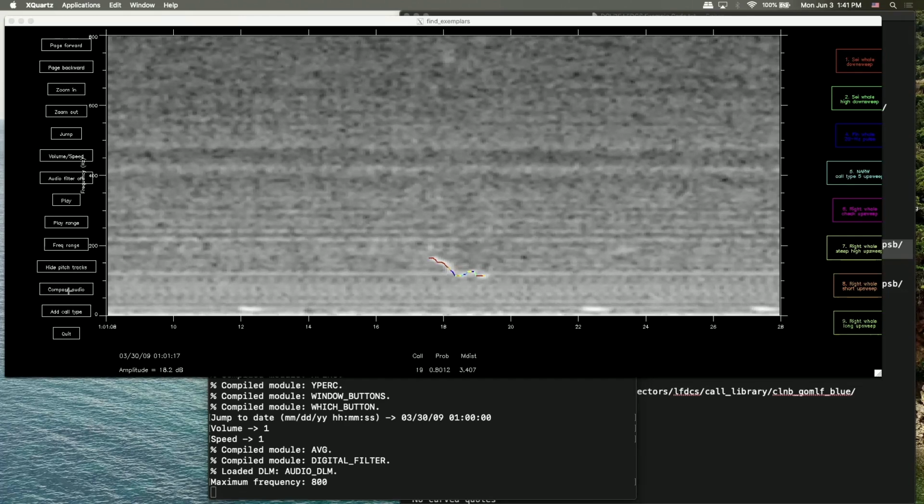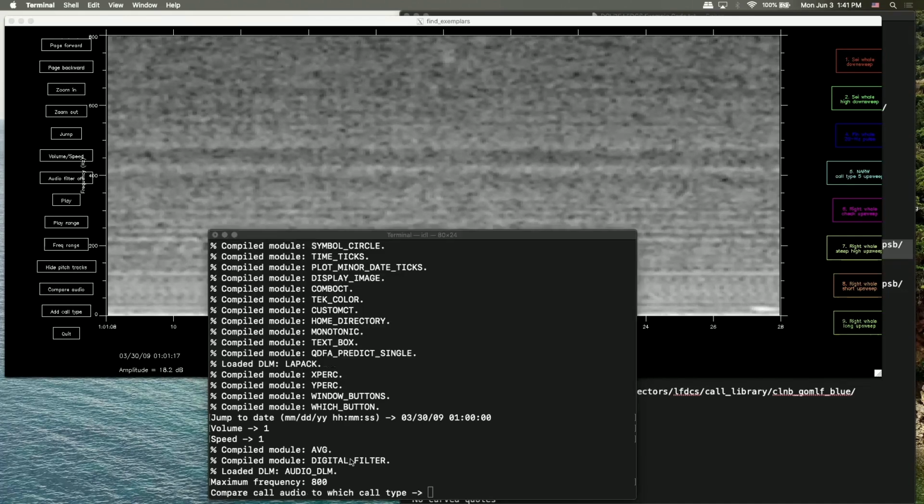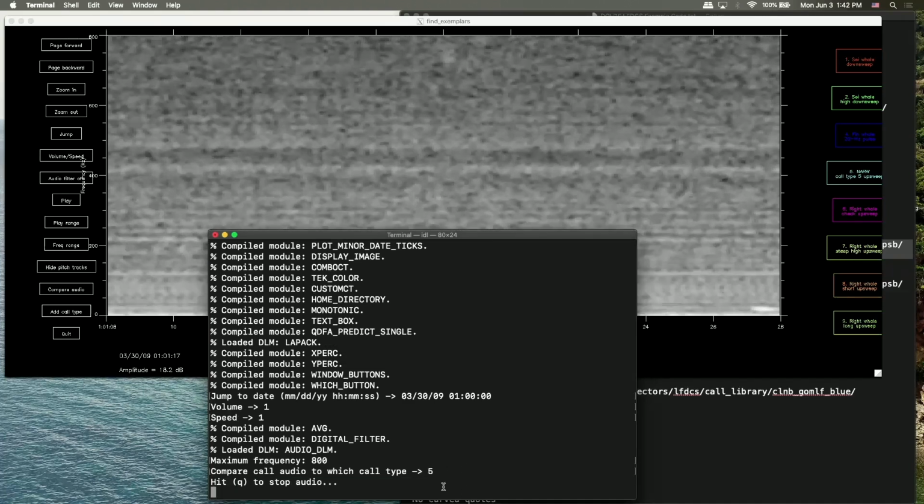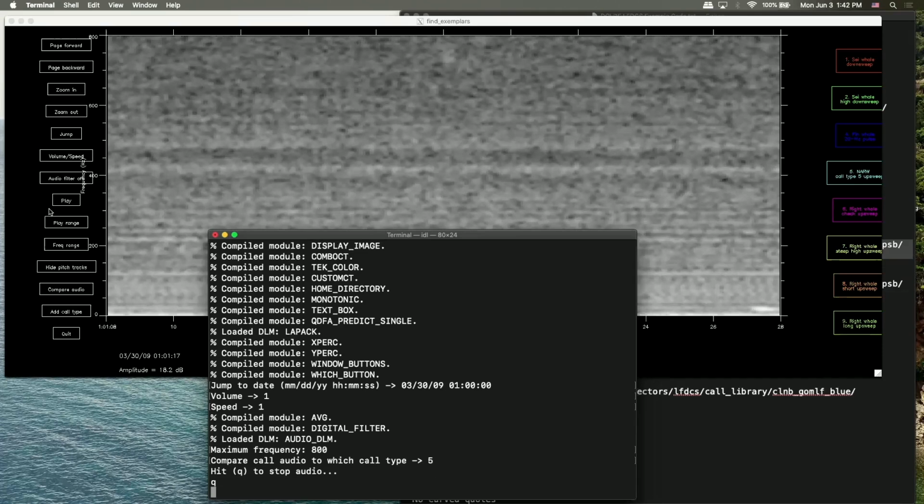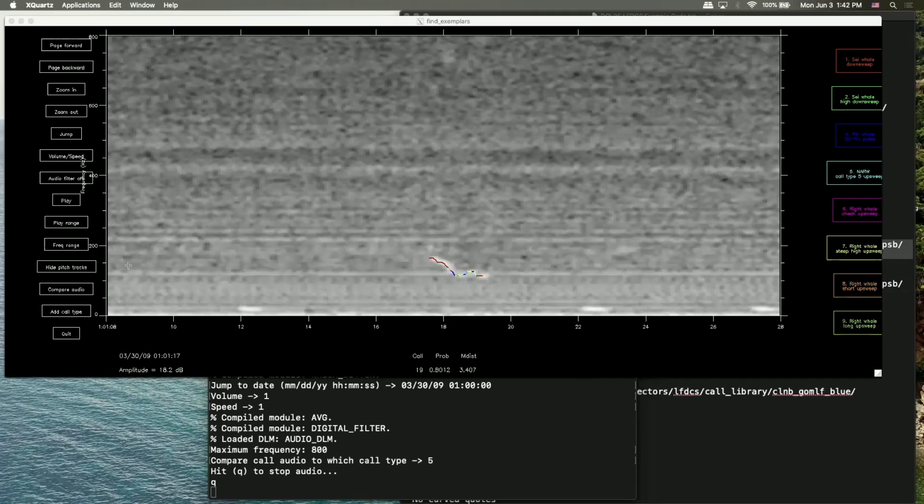Compare audio, if you click on that in the terminal, it gives you a prompt and you're able to compare the audio to a certain call type, so it will cycle through that pitch track and then the exemplars in your call type. So it'll go back and forth so you can listen to the differences and see if it sounds close enough. Do you guys ever use it? You hit Q to stop.